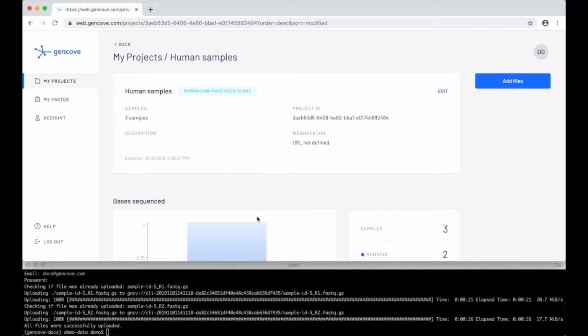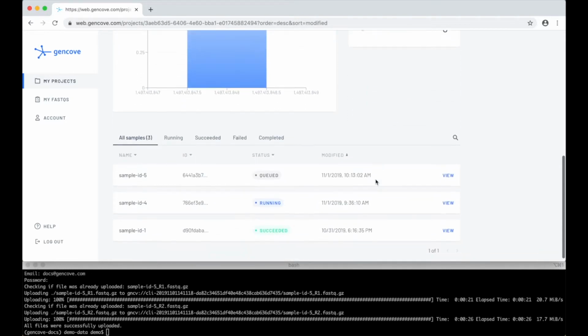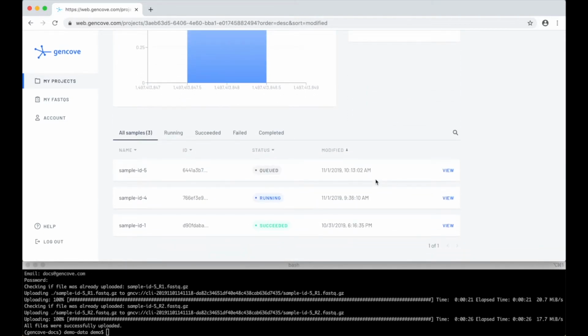By assigning an upload to a project, it has been converted into a sample that belongs to the project we selected. The project overview page provides basic information about the project, like its name, ID, breakdown of samples that are running, succeeded, and failed, and a histogram of sequencing coverage for all samples. Below all of that, there is a list of samples that can be sorted, filtered, and searched as needed.